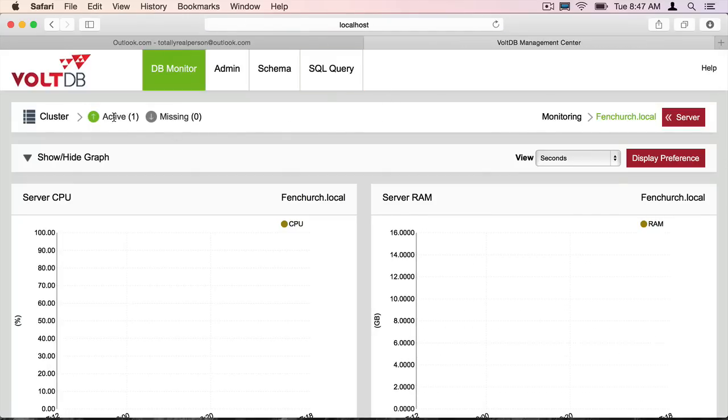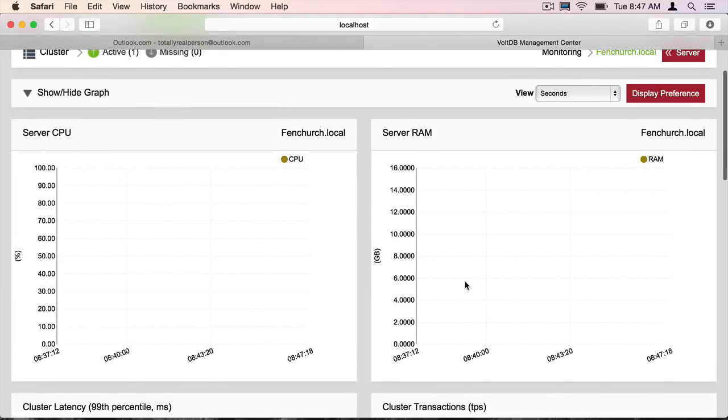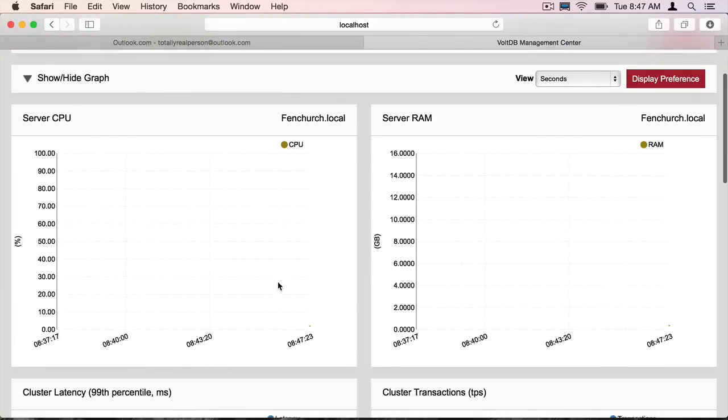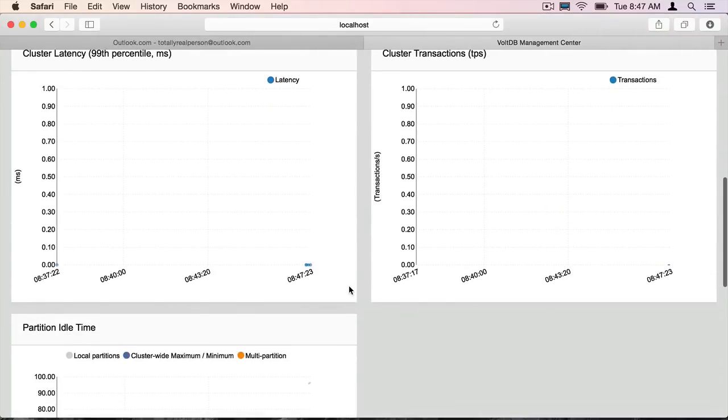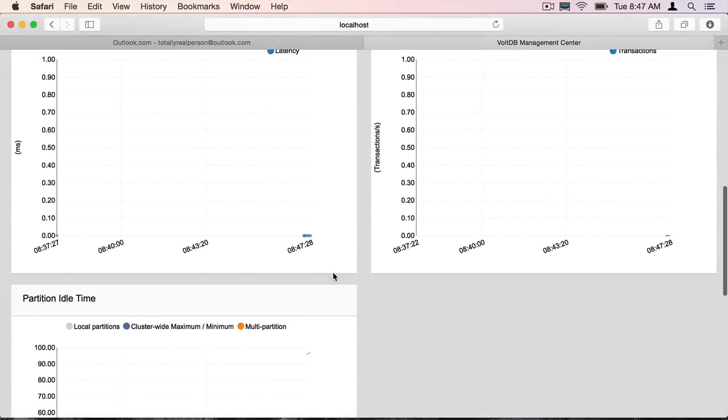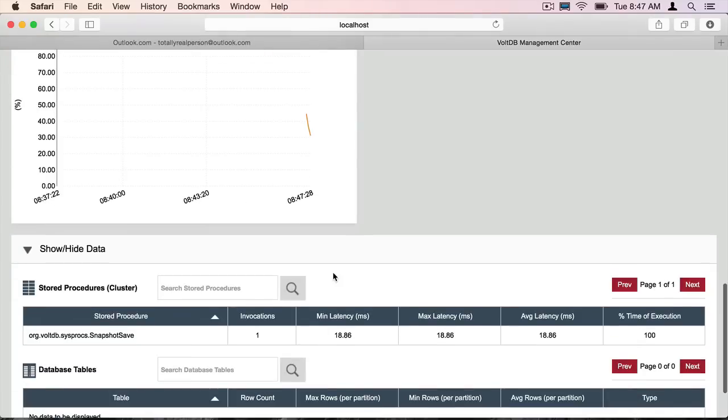So I can see that I have one active node. It'll track RAM usage, CPU, and since I don't have any workload or anything running on here, there's not much in these graphs. You can start to see the points down at the bottom. The latency is very low because I'm not doing any work.